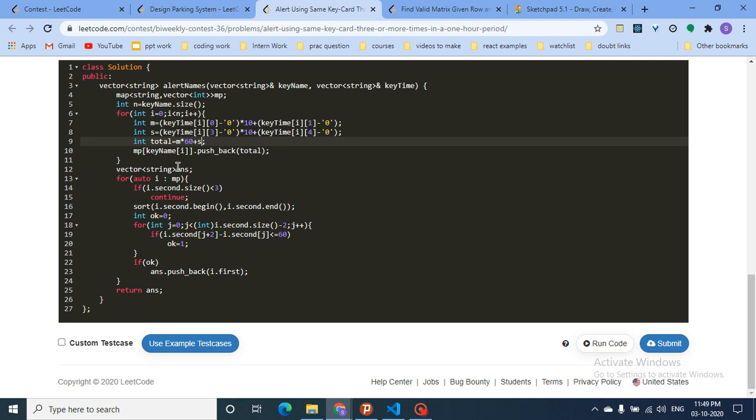So I will iterate over all the map values, where i dot first represents the name of that person, and i dot second represents the vector itself. If the size of this vector is less than 3, then obviously this case cannot happen, so we will continue. Else, if it is greater than or equal to 3, we will first sort this vector. The vector is stored in i dot second, so i dot second dot begin and i dot second dot end.